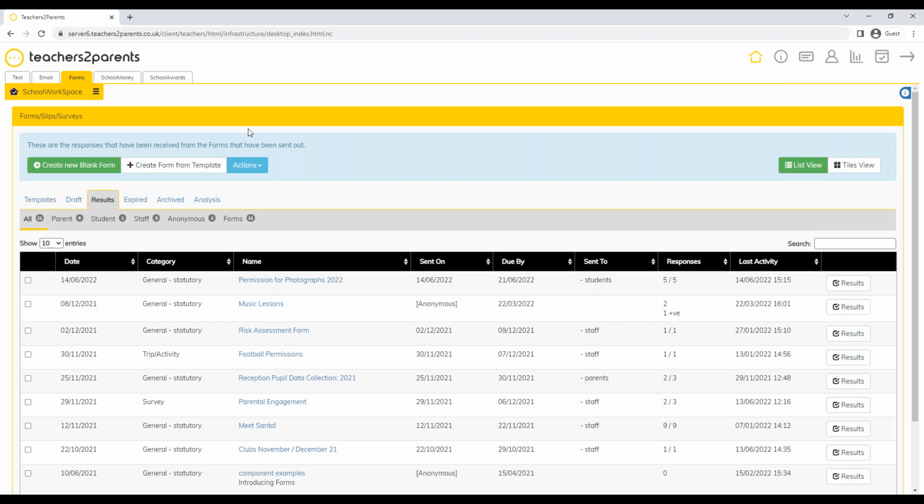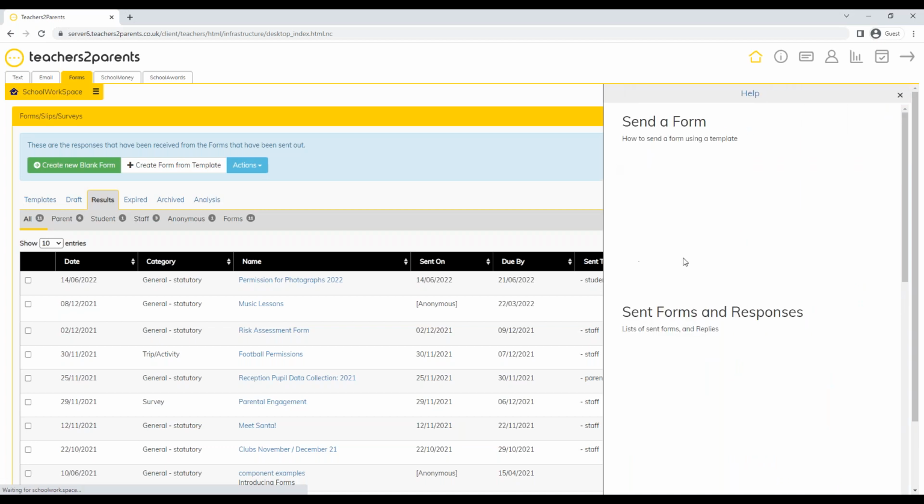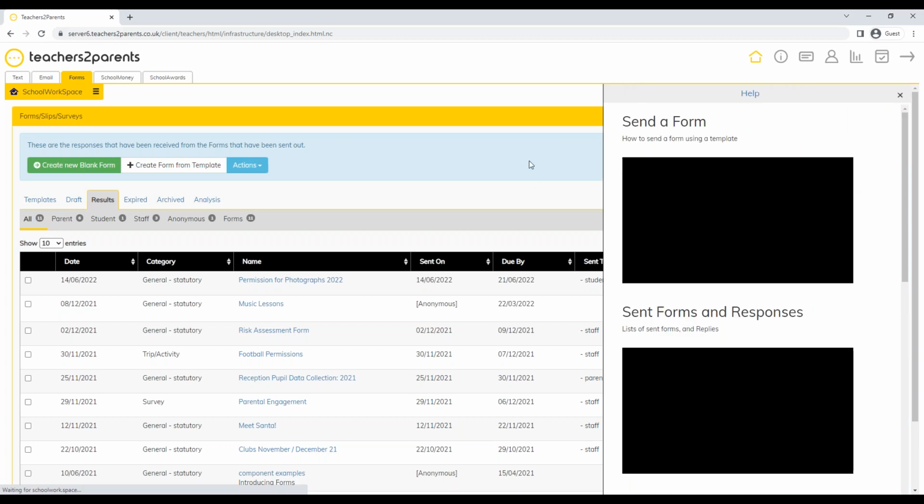But for those of you that do have access to forms, when you click onto the Forms tab, you'll be brought to this section here. And one thing that is always worth pointing out within our Forms module is just how intuitive the help section is, because wherever you are within the Forms module, in the top right-hand corner, there's a little blue help icon just here. And when you click on help, the idea behind this help section is that it will tailor itself to suit the section of forms that you are in.